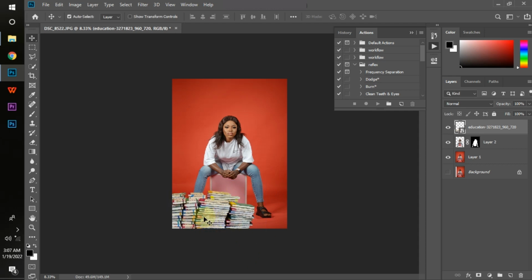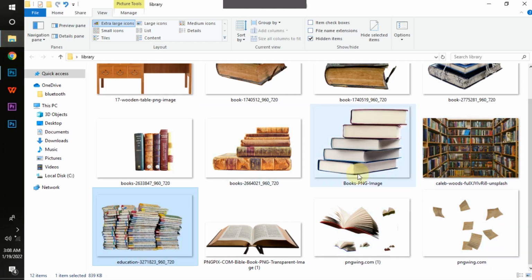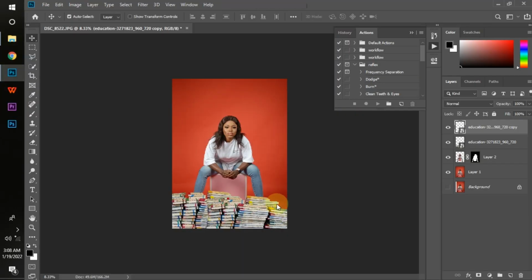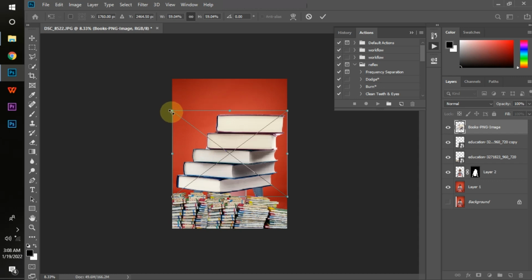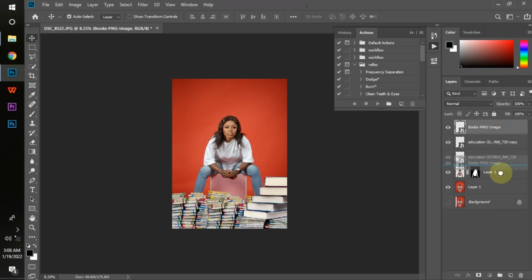I can just duplicate it by holding my Alt key down and dragging it to the right. So next I'll bring in another book. Okay, let me drag this one in. I'll also readjust the size. As you can see, it's overlapping the first book I brought. So I'll click enter and I'll drag it below, and also below the image itself, as you can see right now. So next I'll bring in a stool to the left.